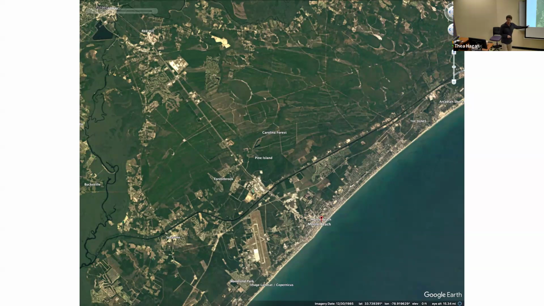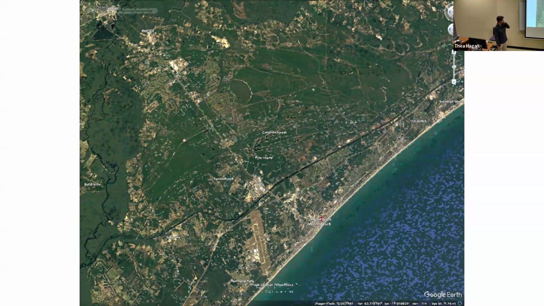So, anybody been to Myrtle Beach or Conway? This is the Myrtle Beach, Conway, South Carolina area. And this is an image from 1985. So 40 years ago. And then if we slow-mo change this landscape to today, we'll see a few changes occur.